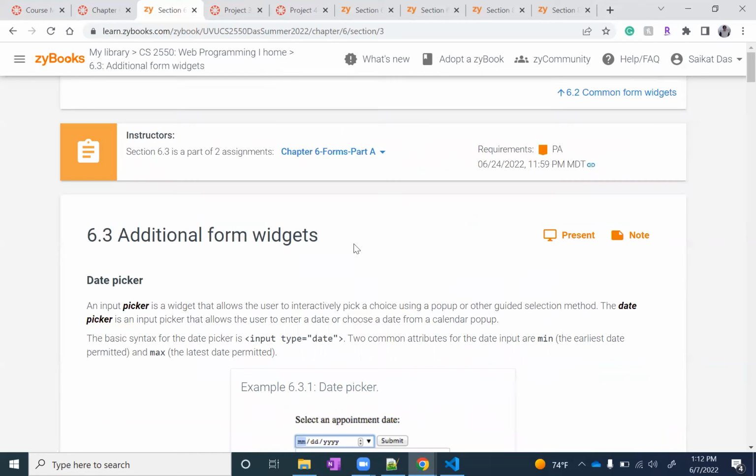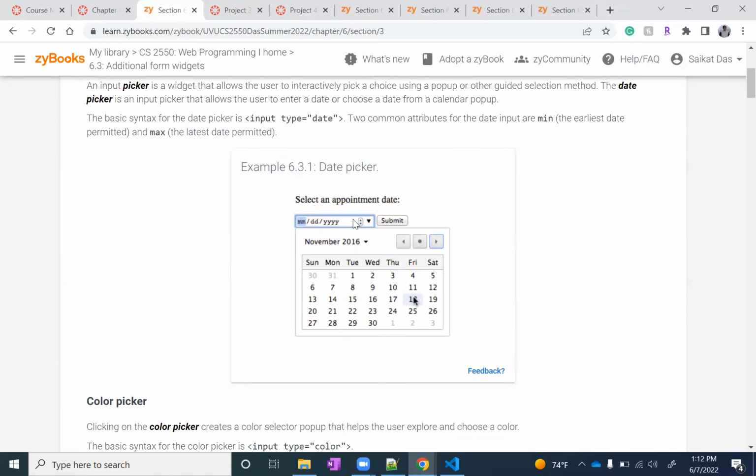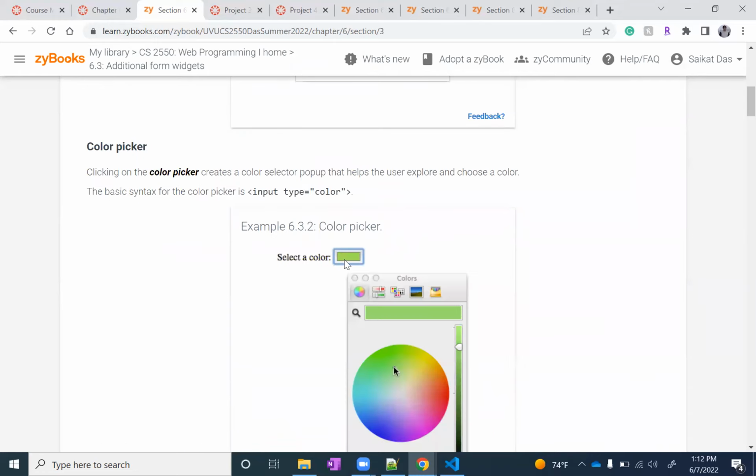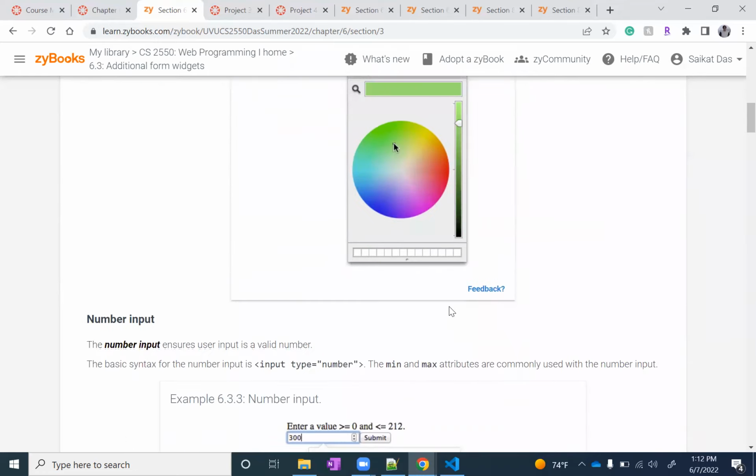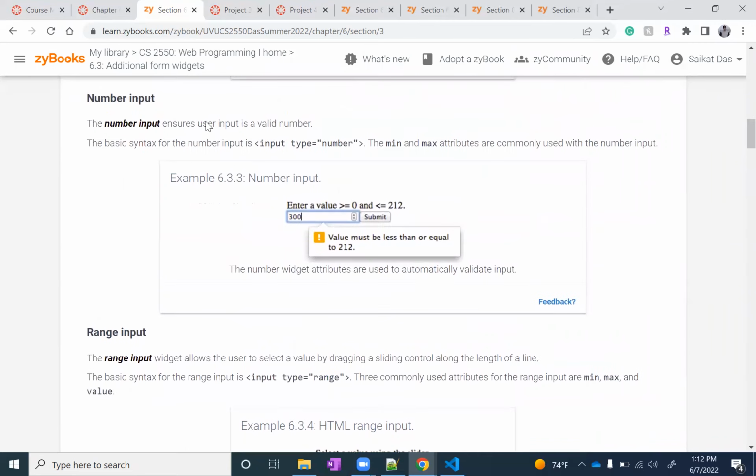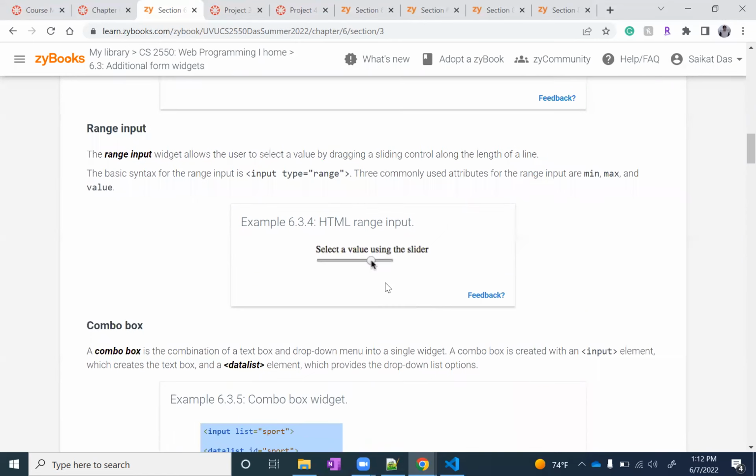There are some other widgets like the date picker. If you write input type date, this will appear when you click here. The color picker: when you click something here, the color picker will come up. You can put the RGB, red, green, blue value. There are some other input tags. Sometimes you can just specify the minimum and maximum value. Whenever there is an error, it will show you here. The range input, you can slide it from here to there to make it a range.